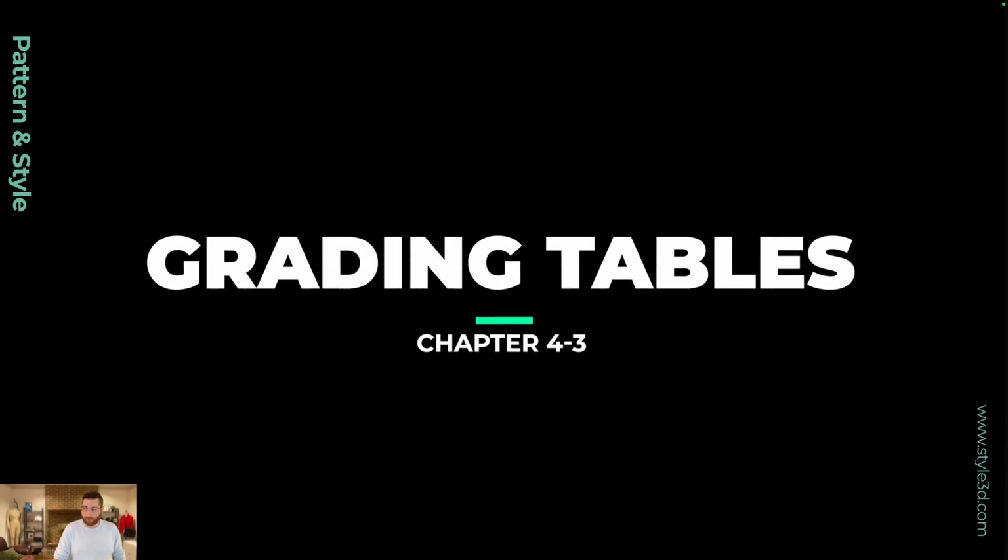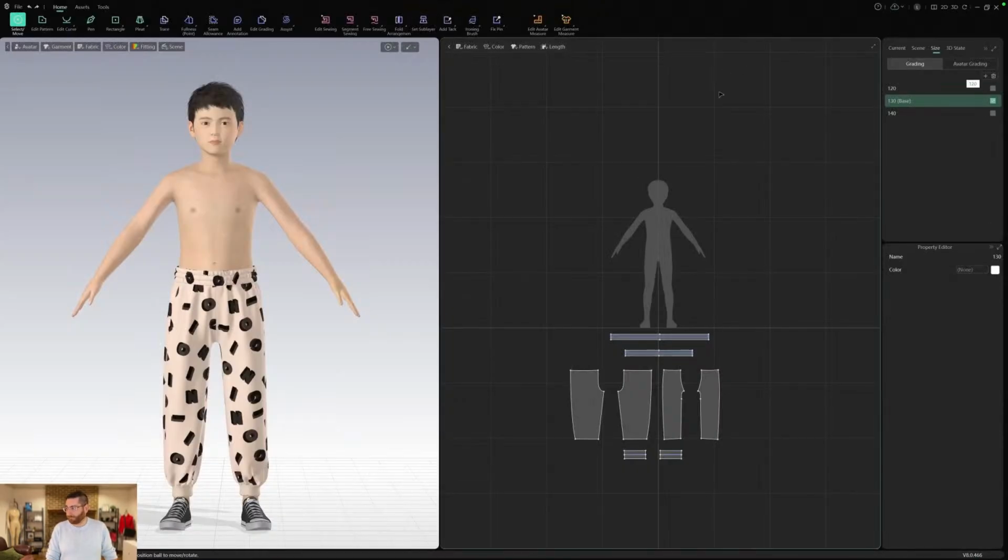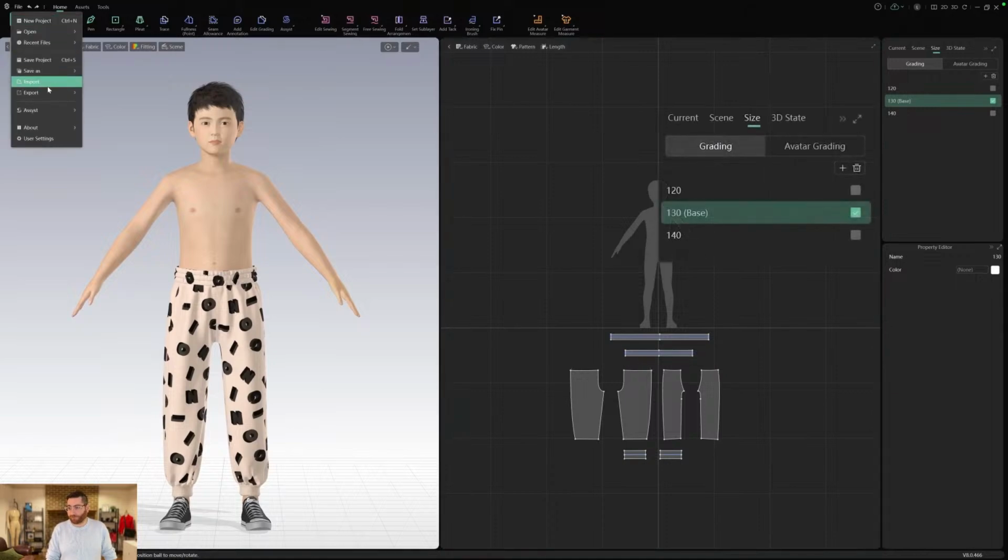Grading tables can also now be utilized inside of Style3D. And these are importable through DXF.